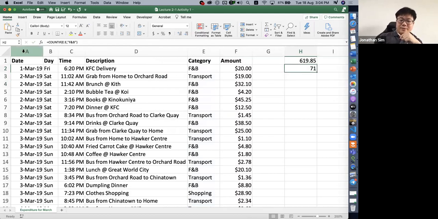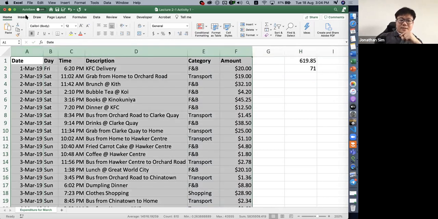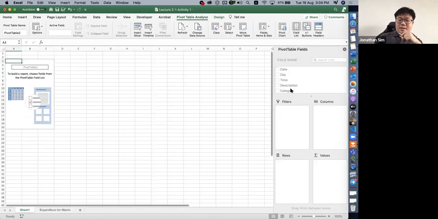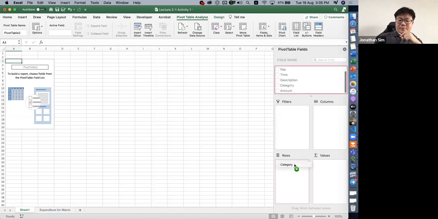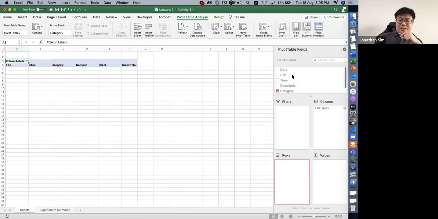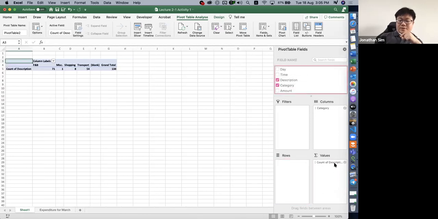Now you can also use a pivot table. I know pivot table is lecture 2.3 or 2.4, but let me just demonstrate. Highlight everything, then insert, pivot table, then press enter. I want category. I can drag category into the rows or the columns box, it doesn't matter. Then we can just count. What do we count? We can drag anything into the values box, and you see here it says count of description. So this tells us there's 71 F&B, 1 miscellaneous, 8 shopping, 54 transport.